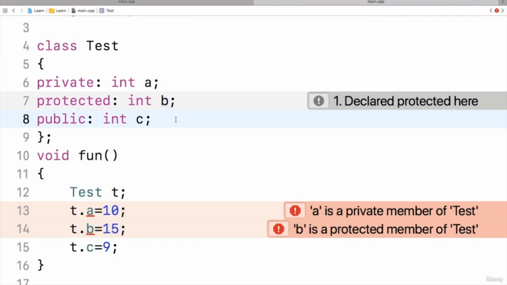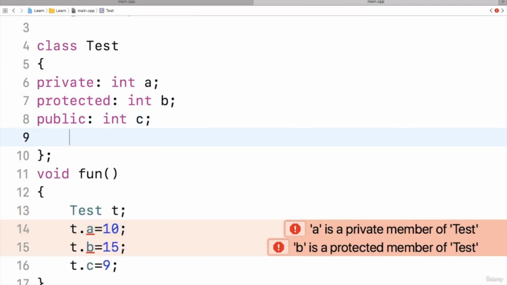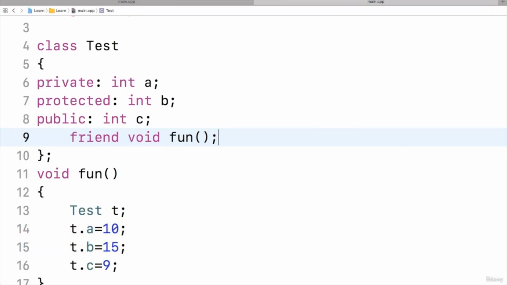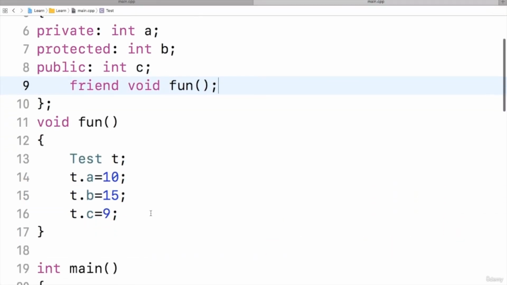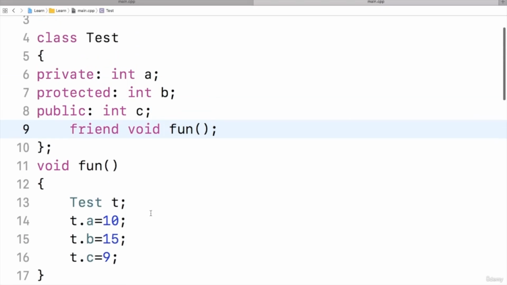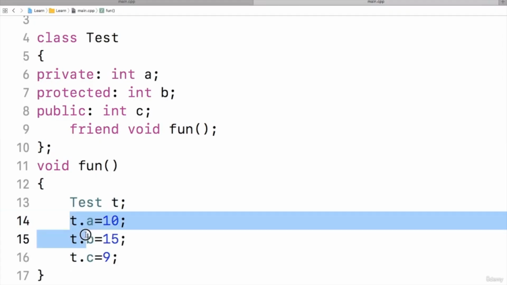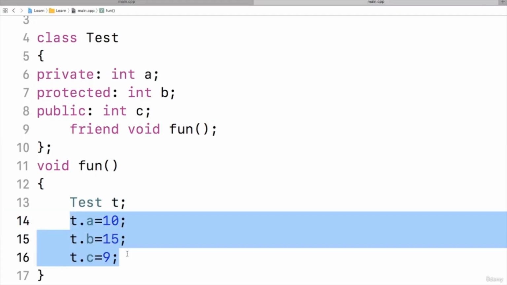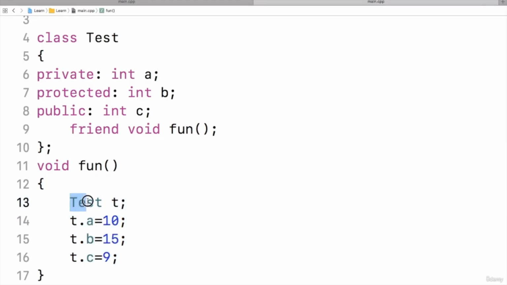Now let us see what a friend function is. Inside this test class, I will say friend void function fun. Now that's it. So these error messages are gone. This is sufficient to explain that a friend function can access all the members of a class upon the object, right? Upon the object.